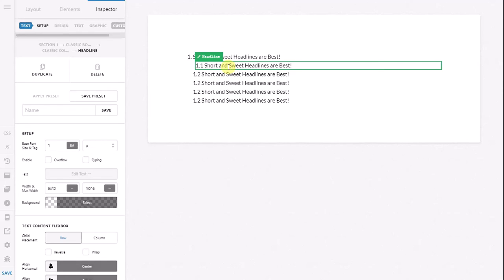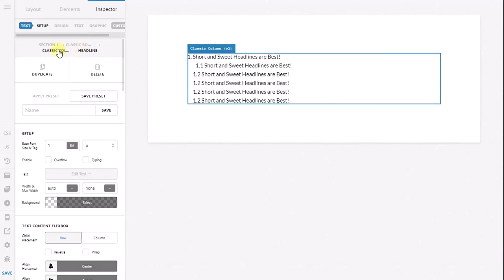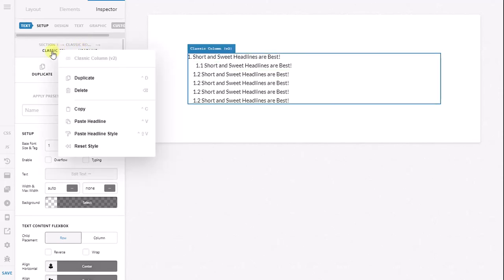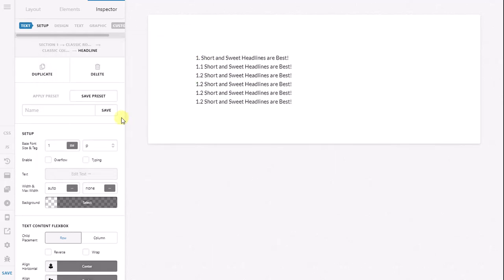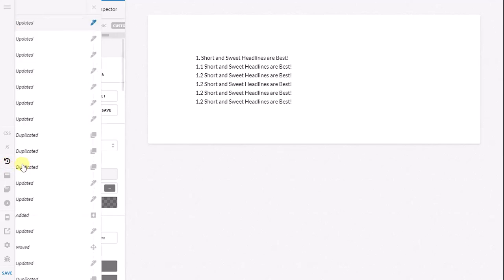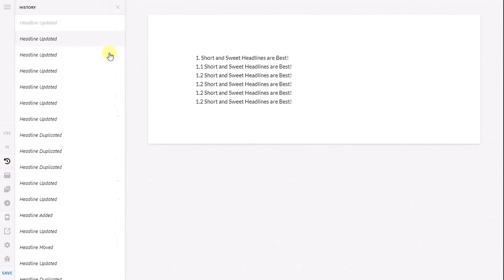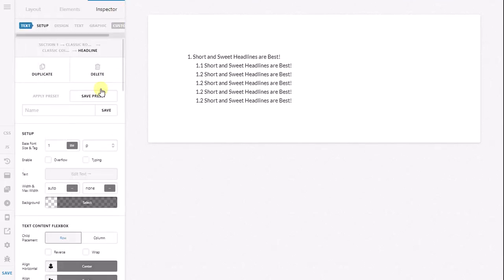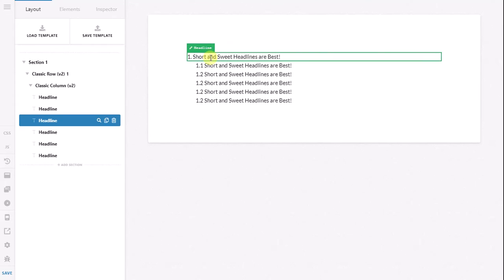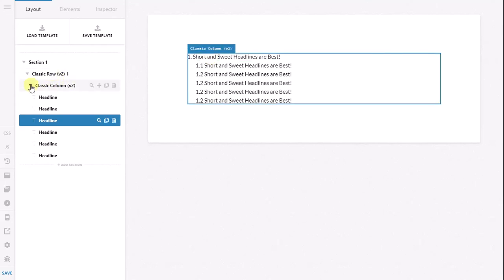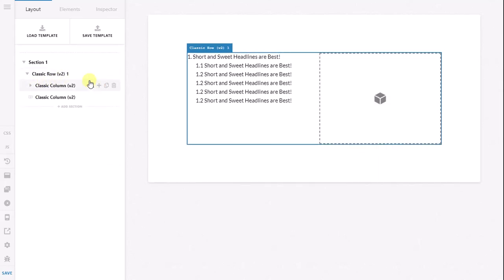It would be tedious to apply the preset to each of these headlines, but luckily the builder has the option to copy, and then you can right click on the column here, and you can paste the headline, but this would overwrite the first headline like that. So let's undo this first, undo that, and let's move this headline to a new column. So let's create a new column.